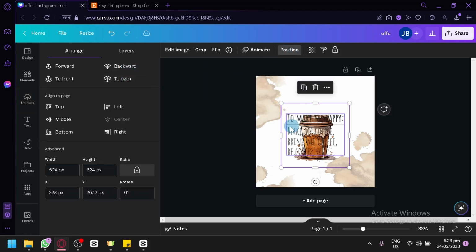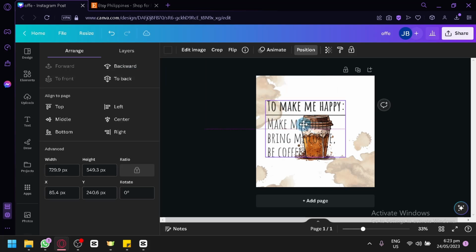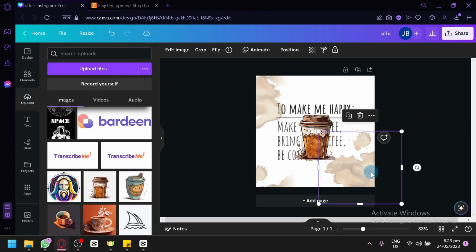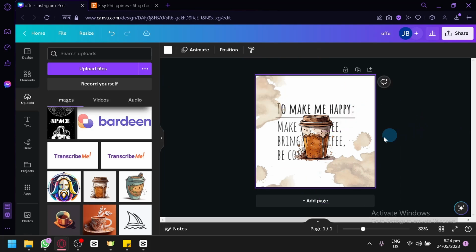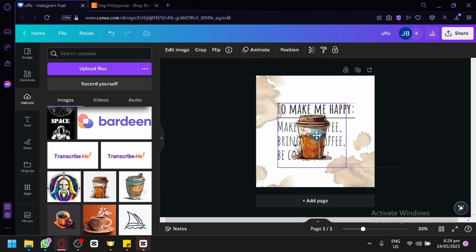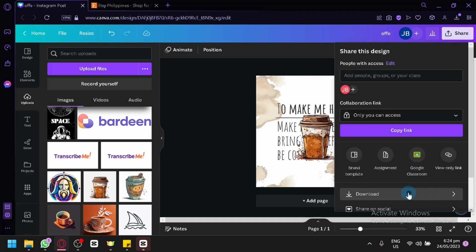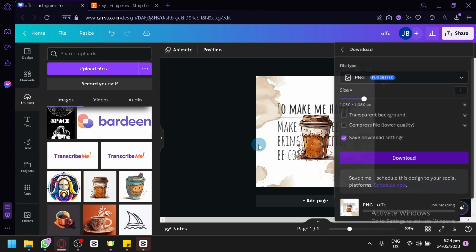We could adjust the position, move it backward a bit so that I could adjust the size of this one, then fix the position again, just like that. And now we have a very simple design for our company. We could say that this is like a logo for our company. So what we're going to do now is download this as an image. Click on download, and just like that.